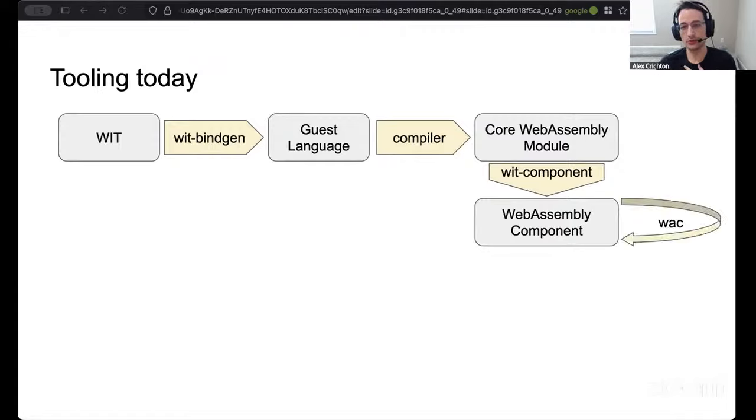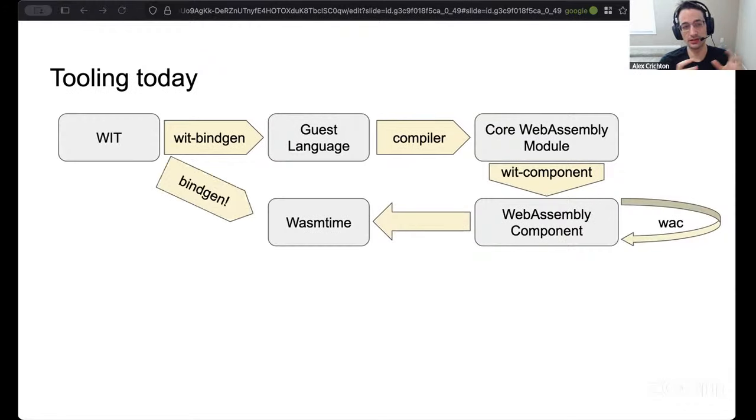And then after that, we get to do all sorts of standard tooling. We can whack between multiple components to make more components. We can take components and run them in Wasmtime. Wasmtime is also heavily based on the actual WITs that you were originally generating from with a guest language. This is the shared point between them. This is generating bindings in Wasmtime. This is where the WASI crates come from. This is where all the bindings come from, and so on.